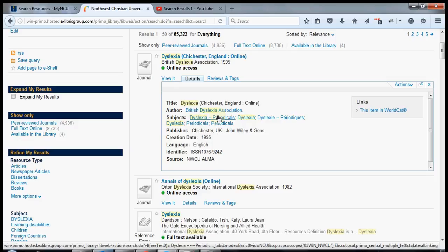If for some reason you decide you want to kind of throw away the search that you're doing now and start over again using dyslexia periodicals as your search term, you'll find all the journals relating to dyslexia in some way, whether by title, by subject material, all that kind of stuff. And then dyslexia, and note that we've got a French language subject heading as well. Yes, you can search for French language journals using this tool if you want to.